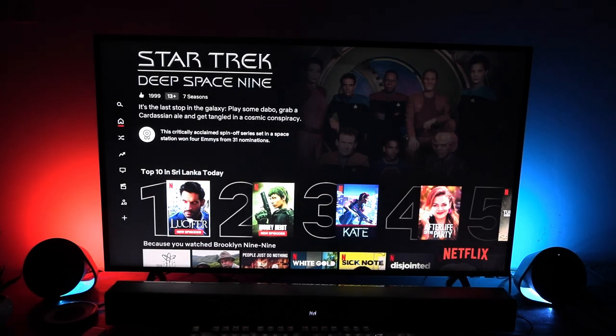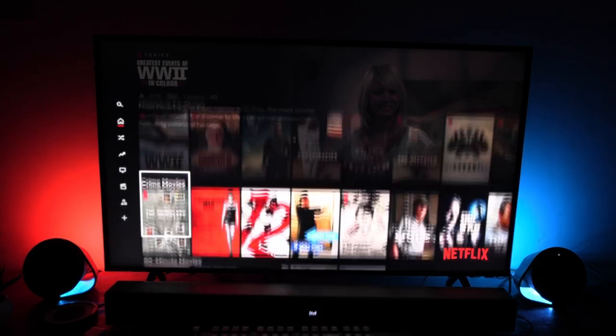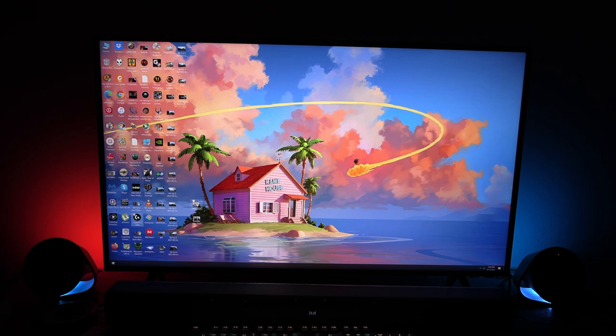This is Mahesh. Today I'm going to show you some hidden settings on your Samsung TV that you probably didn't know existed. These settings can actually help speed up your TV's performance if you're having any issues. So let's go.